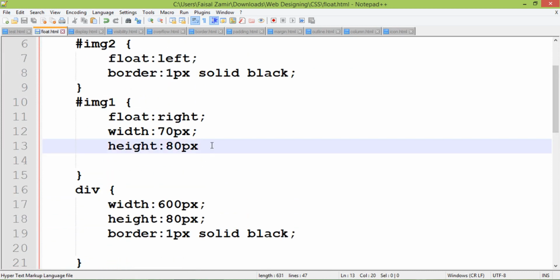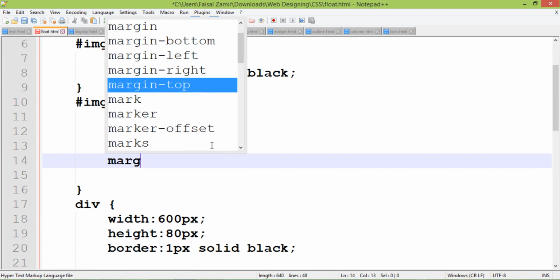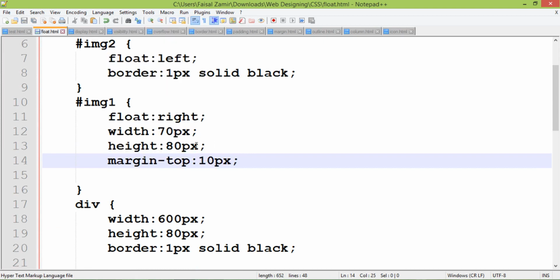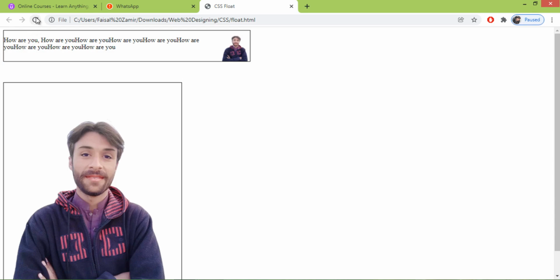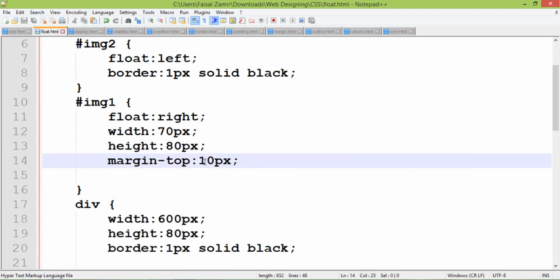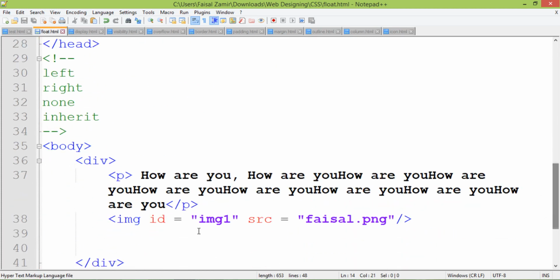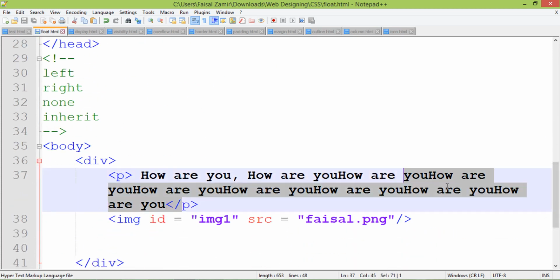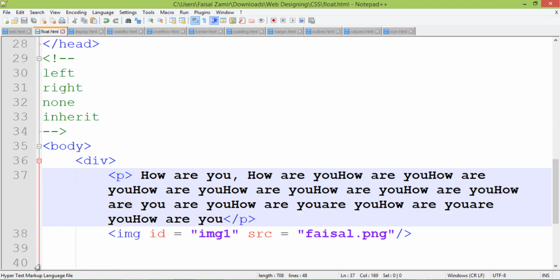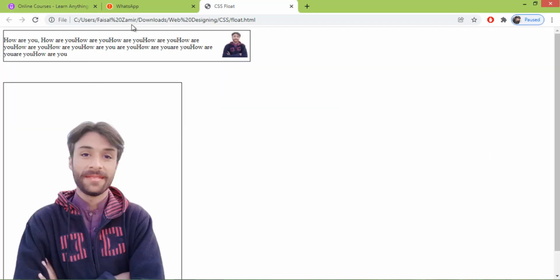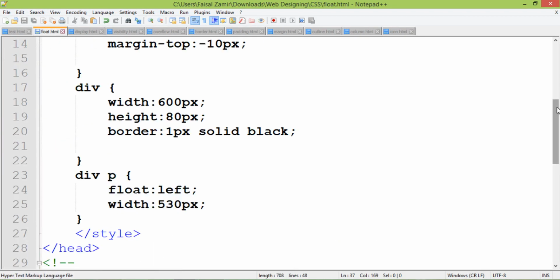I want to target this image, and for example, I want to give a margin-top of 10 pixels, and you will see that it gives a distance from the top. I want the distance to be minus 10 upward. You can see that, and we can also provide more tags, for example, copy and paste. When I refresh, you can see that.